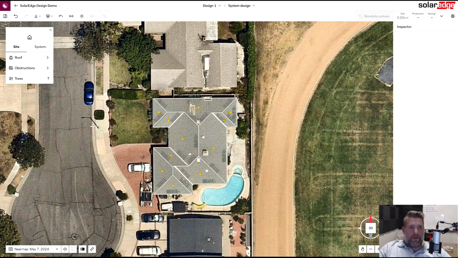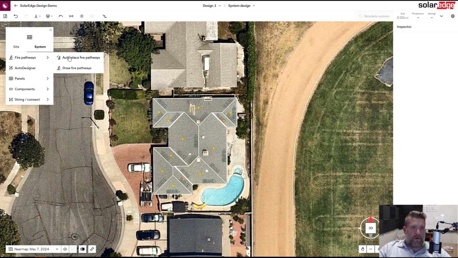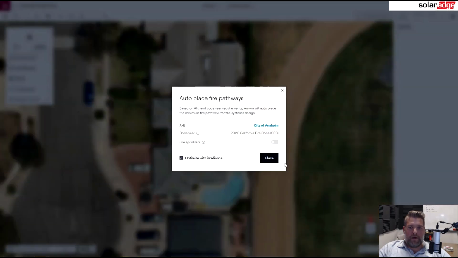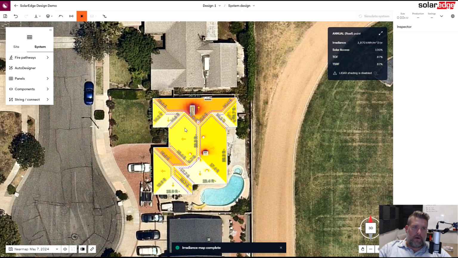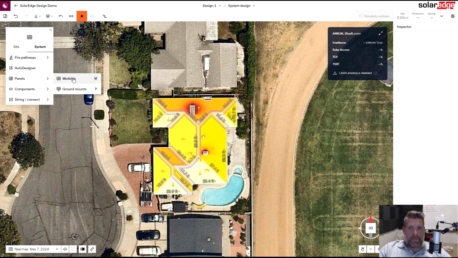Okay, now I want to place some solar panels, and before I put solar panels down, I want to add my fire walkways, so that I'm adherent to the fire code. All right, now Aurora places these fire walkways based on irradiance, and they try to leave you the most open areas for solar production.